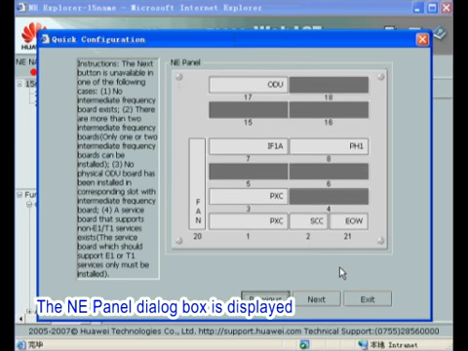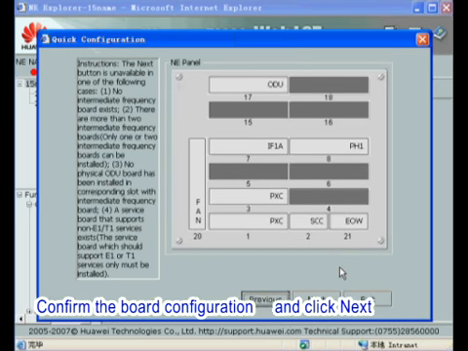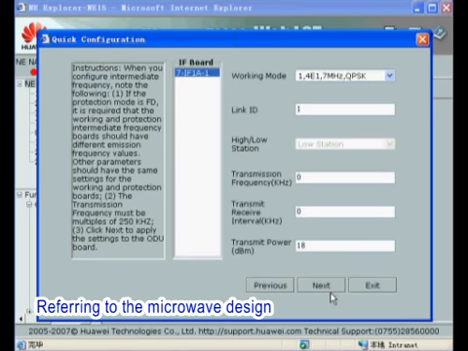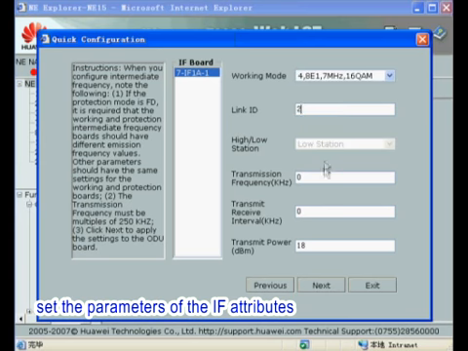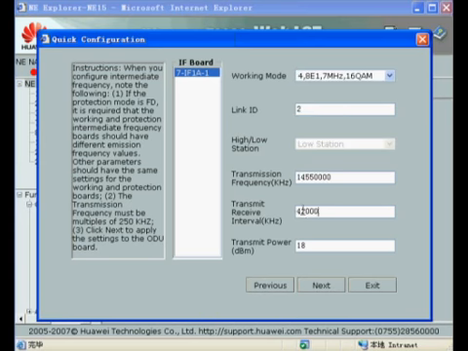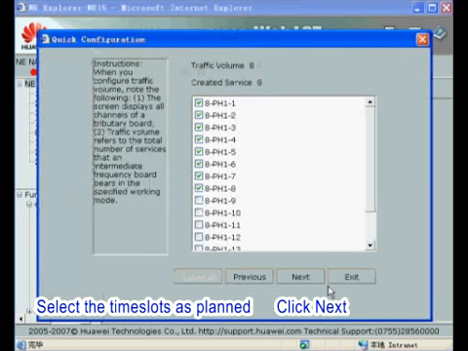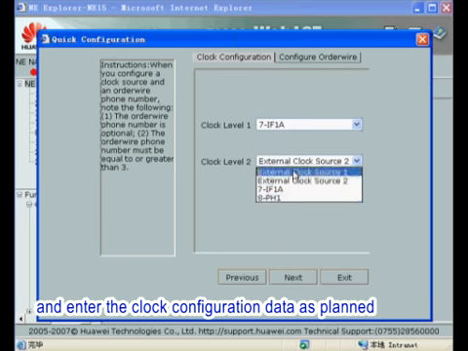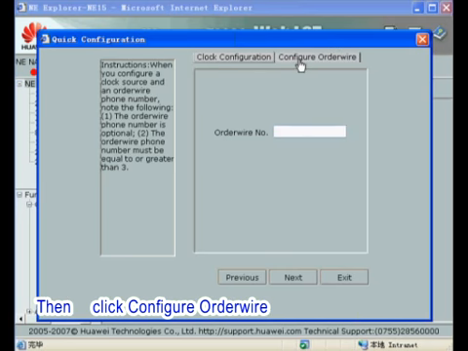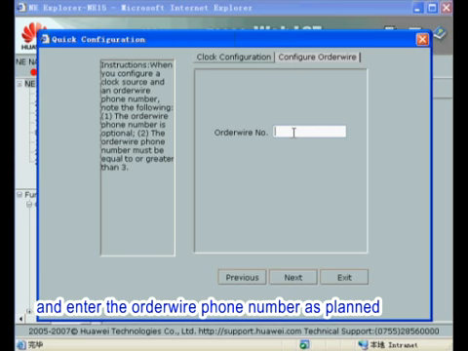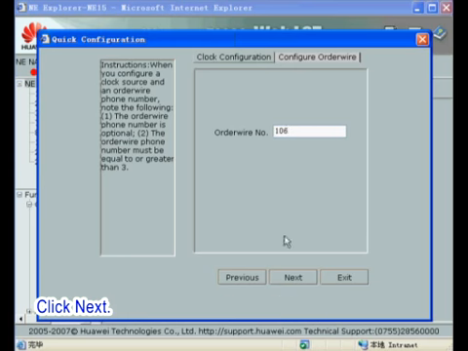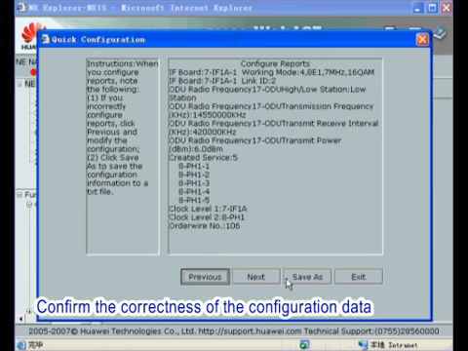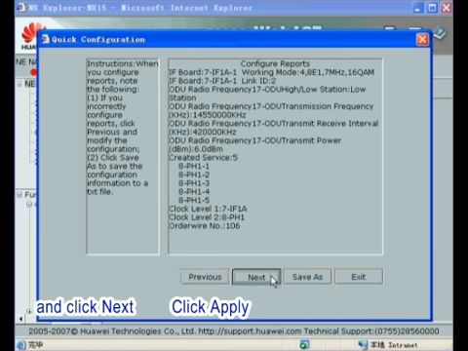The NE Panel dialog box is displayed. Confirm the board configuration and click Next. Referring to the microwave design, set the parameters of the IF attributes. Click Next. Select the time slots as planned. Click Next. Click Clock Configuration and enter the clock configuration data as planned. Then, click Configure AutoWire and enter the AutoWire phone number as planned. Click Next. Confirm the correctness of the configuration data and click Next.